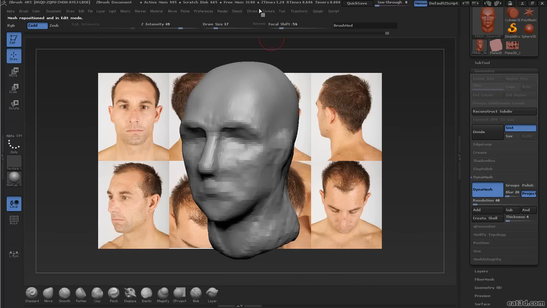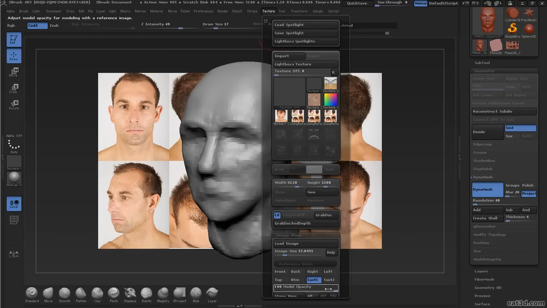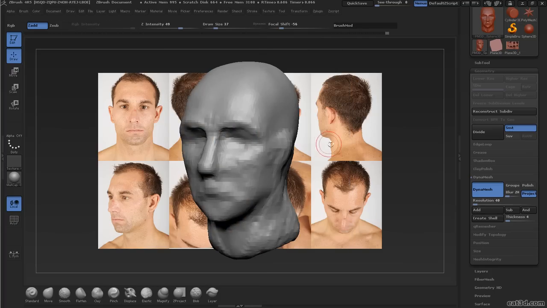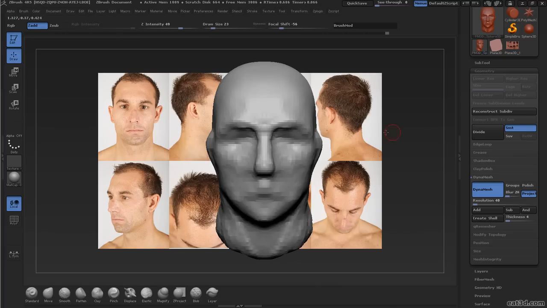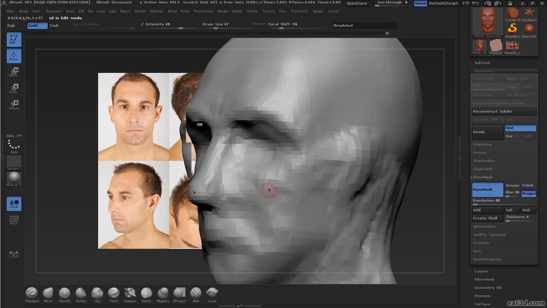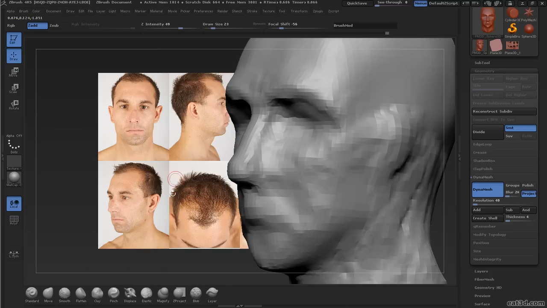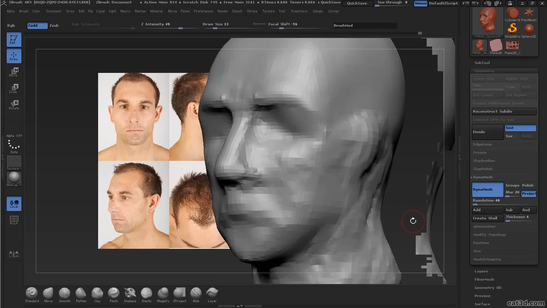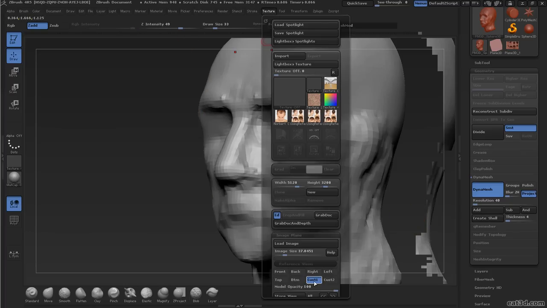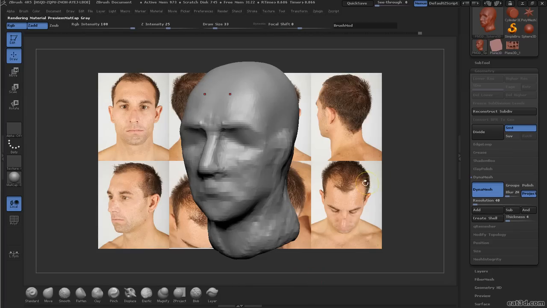I can also set up this model opacity slider, which will let me have a transparent model as well. And I can match this up to any of these views in the background, or simply do my sculpt, keeping these in the background. So I've always got a reference now of these images somewhere in the background. And at any time, we can just clear the view with Control-N and then load it back up again using the Custom 1 button.